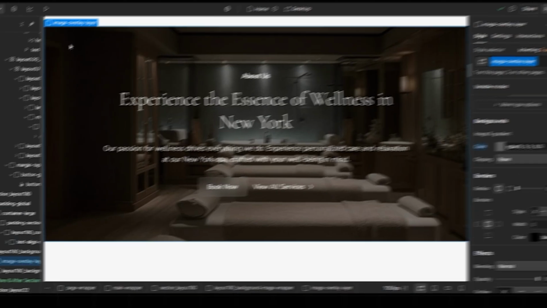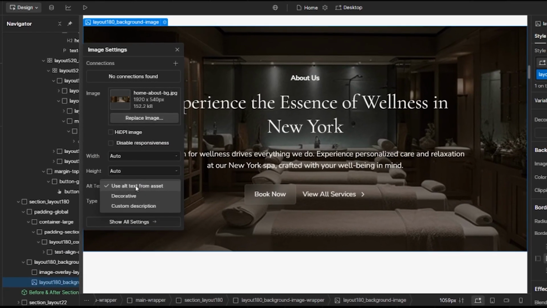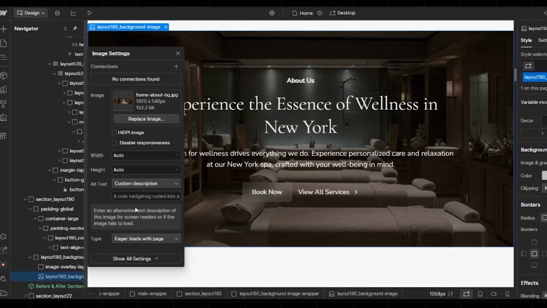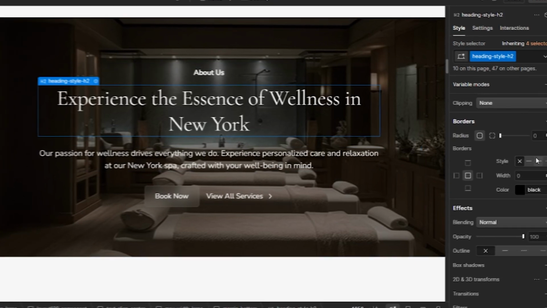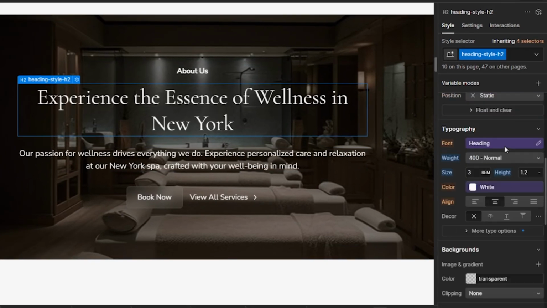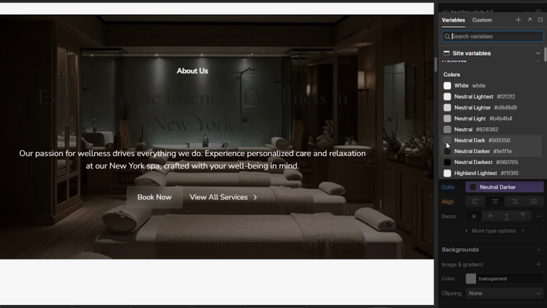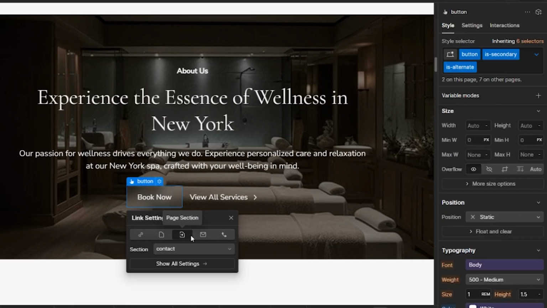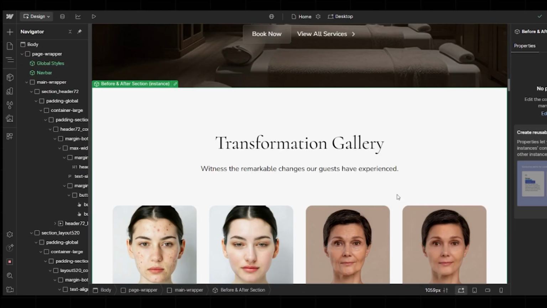Click on the image, go to the image settings and replace it with your own. Don't forget to add alt text for accessibility and SEO. After updating the image, you might notice that some of the text colors don't look quite right. If that happens, just head to the Style panel and adjust the text and button colors for better visibility and contrast. Next up is the Gallery section.